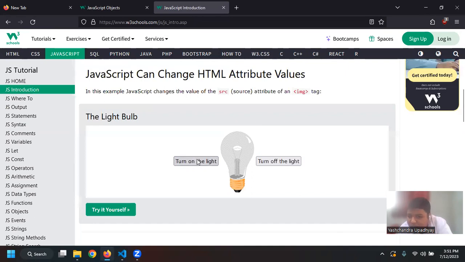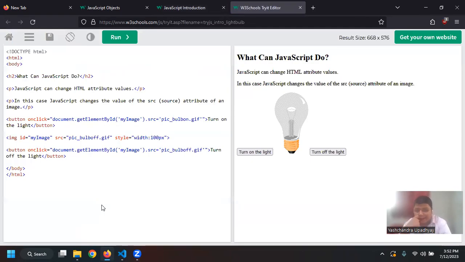now you can see that I have this turn on the light and turn off the light, right? If I click on turn on the light, then it has turned yellow. And if I say turn off the light, it is white. So what is happening is we are playing around with the attribute of the image, right? We have getElementById. The ID is my image, and then I'm saying the source, that is src. I want to change it to pic_bulbon.gif, right? Whereas originally it was pic_bulboff.